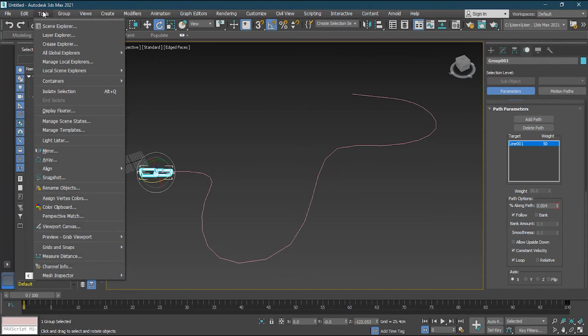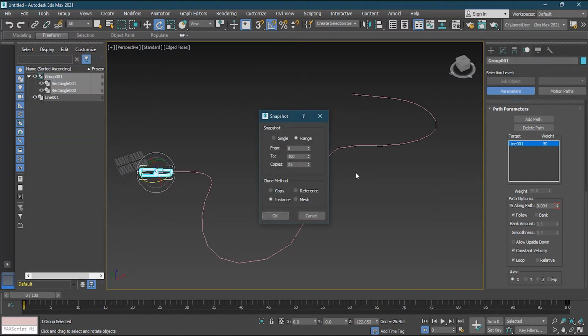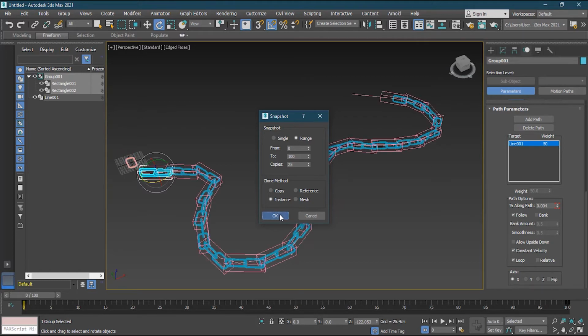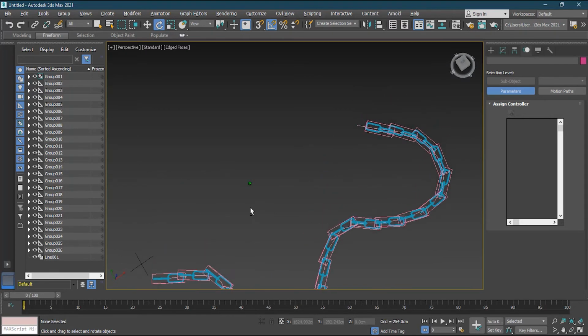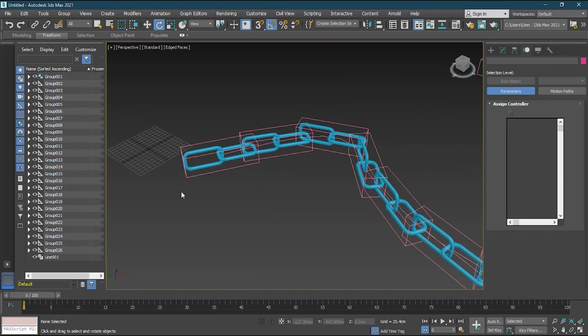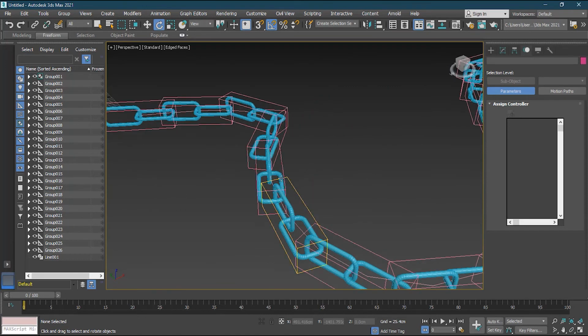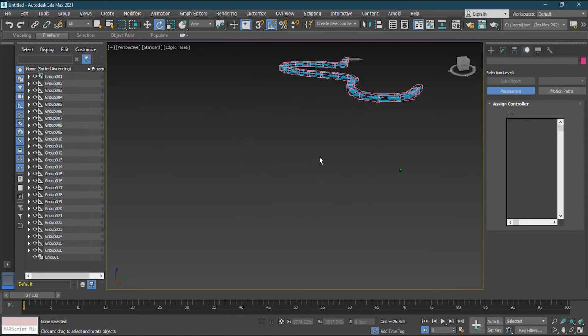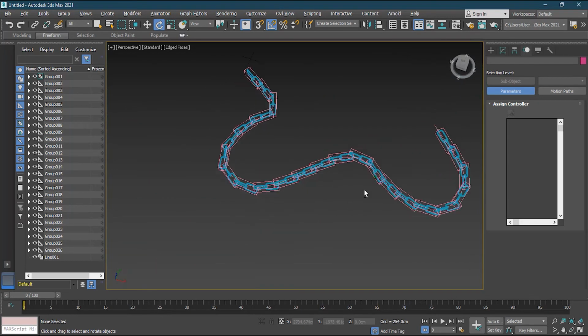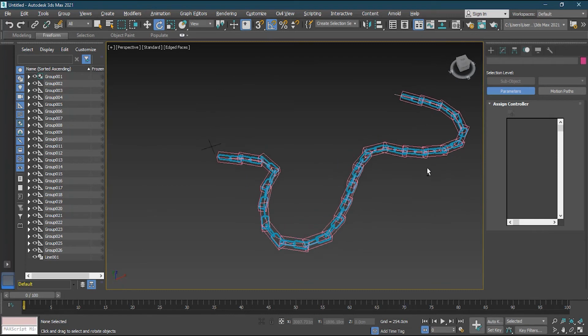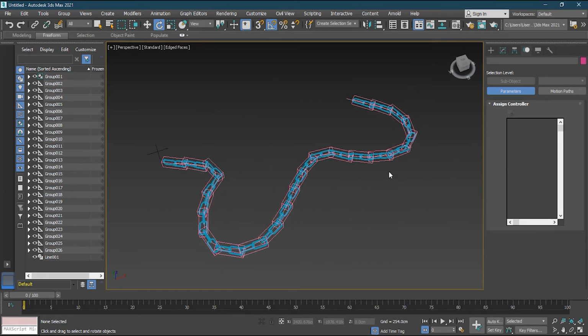Now I will do the same thing. I will go to the tools, and then inside the tools I will go to the snapshot, range, everything is fine, and then I will press OK, and you can see that what we have on the screen is a chain. So this is a really good way of making a chain or any kind of ornaments you want, or anything that can be done with this. So you can be creative and make a lot of different things with the help of the snapshot.